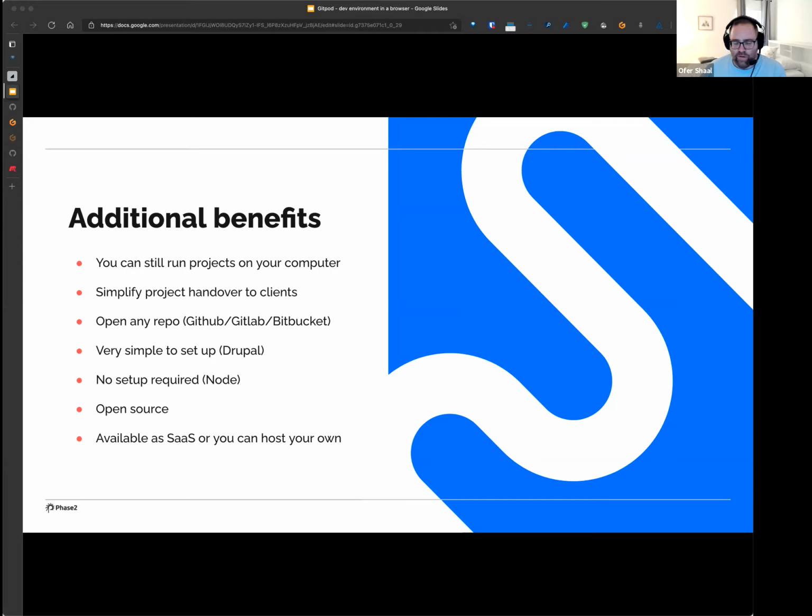Gitpod would work with GitHub repositories, GitLab, and Bitbucket. It is very simple to set up, as you're going to see. I'm going to show you what it is made up of. If you work with a Node or JavaScript project, there's really no setup.